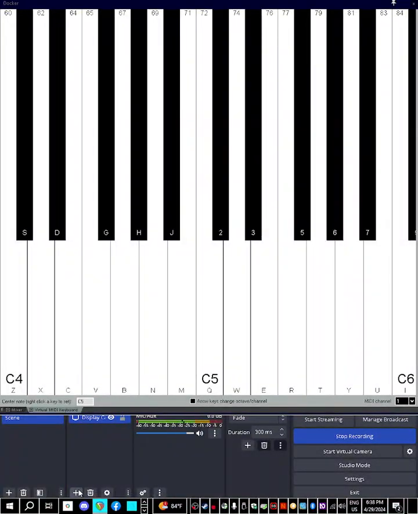With the pitch bend at 12, I'm going to show you that this works. Play. Stop. Yep, and just like that, it's doing the same thing. Play.